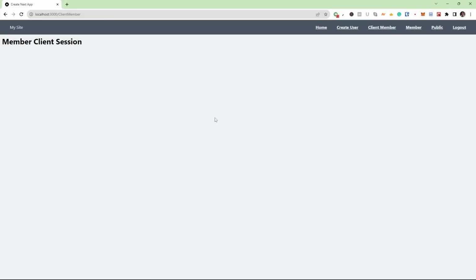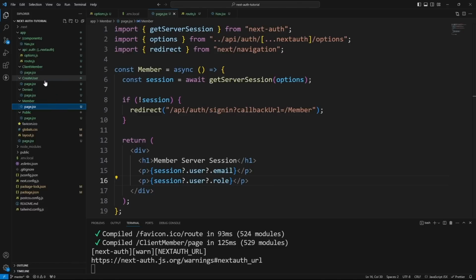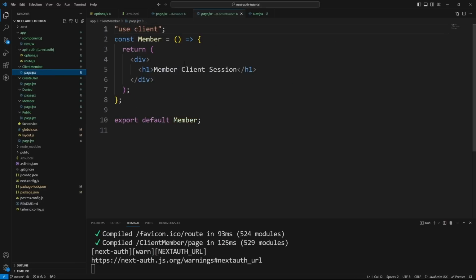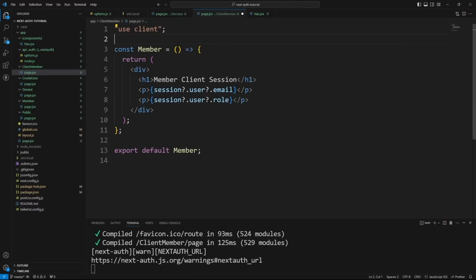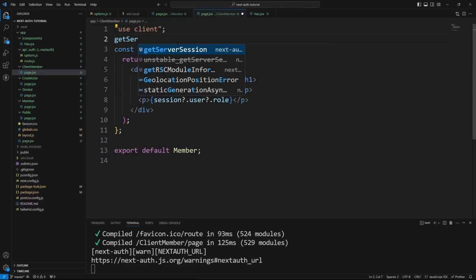Let's go to our client session. Now let's protect this. It's going to be a little different because this is rendered, the JavaScript is rendered on the client session on my client browser. So we can't use the server-side get that we were using before, and I'll show you why. Before we go there, I'm going to copy these two p tags. Let's go to our client member page. We can paste them below. So this will be if we have a session. Let's do get server session.